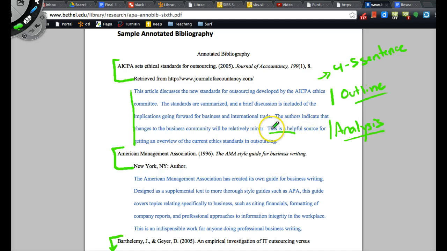But this talks about how this is a helpful source for getting an overview of the current ethics standards in outsourcing. So this is an analysis of how you will use the article, book, or whatever type of resource it happens to be. So that's basically roughly what an annotated bibliography is.